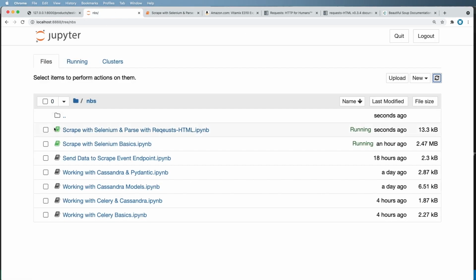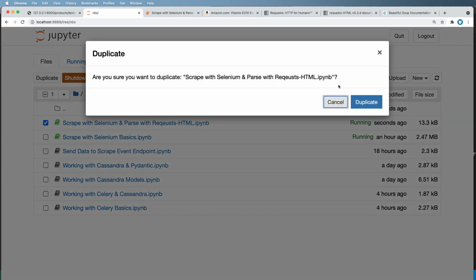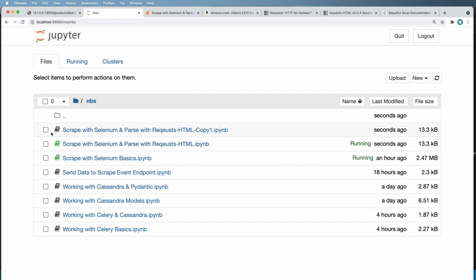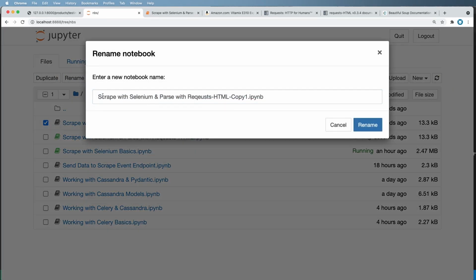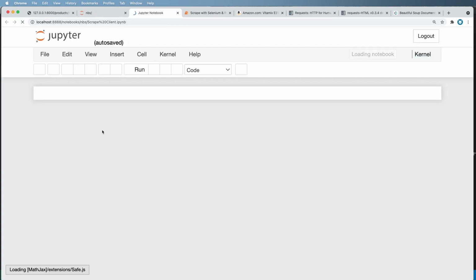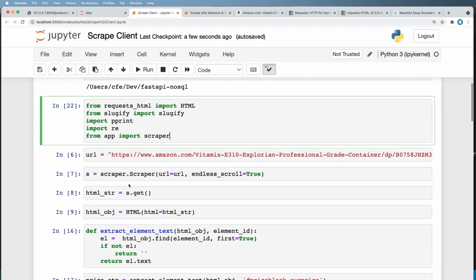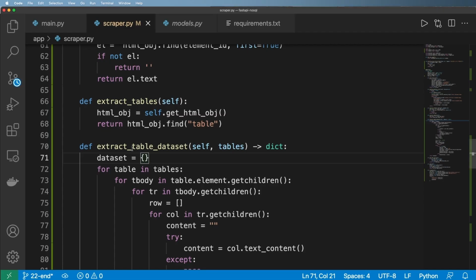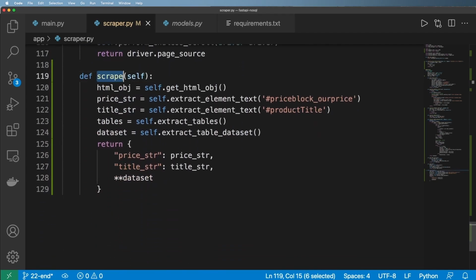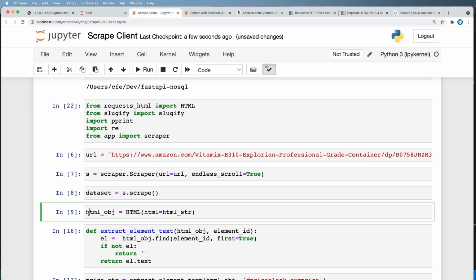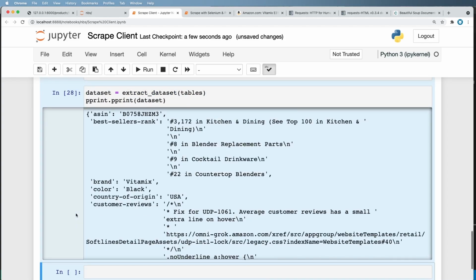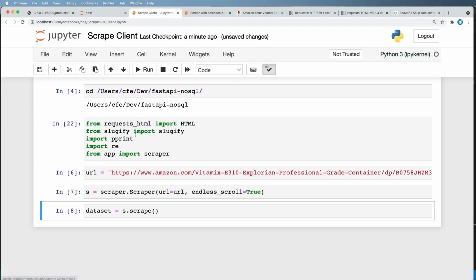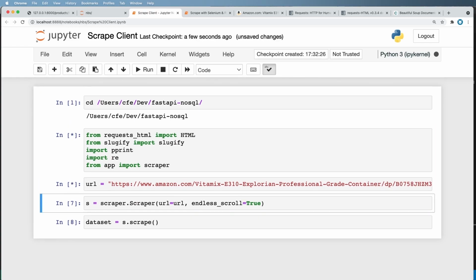I'm going to duplicate this original one, and I'm going to rename it to simply just scrape client. Then we'll jump into our scrape client here. Okay, so we have this get here. Now we should just be able to do data set equals all of that and just simply scrape. At least hopefully that simply. And I'll delete all of these other things. I no longer need them. Let's give this a shot.